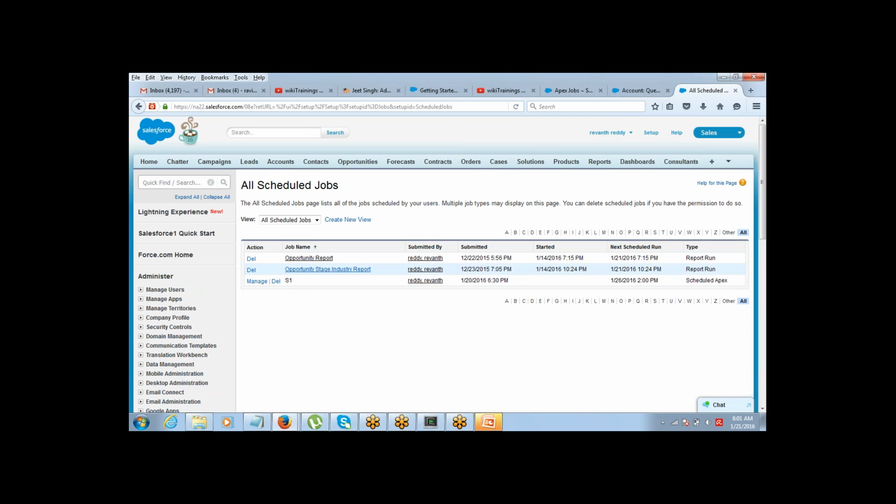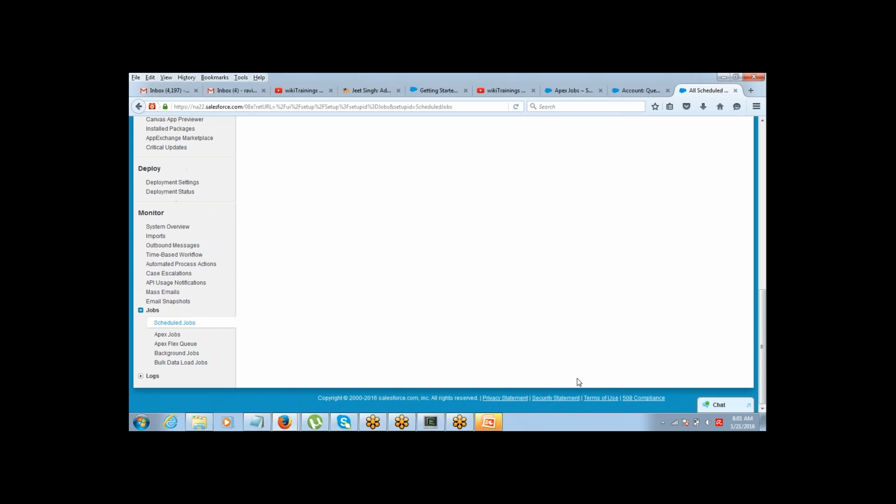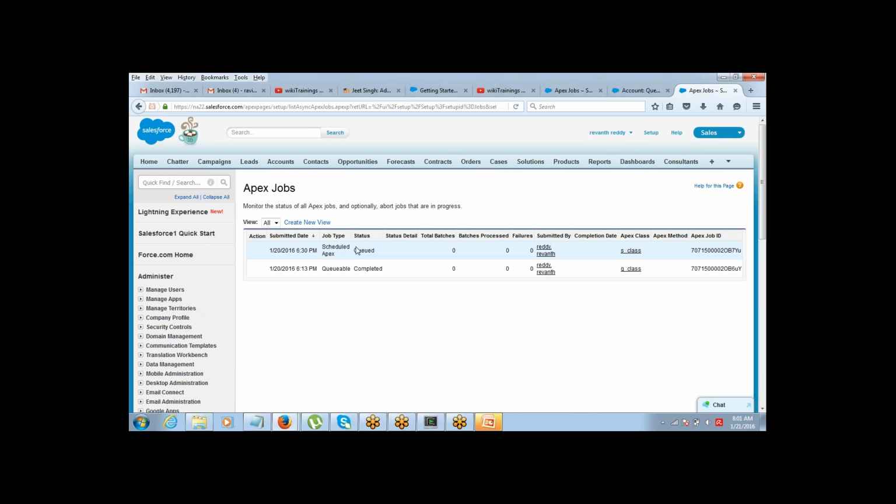See, along with two scheduled reports, I think these two are scheduled reports, and this is S1, which is a scheduled Apex class. And the next scheduled run is on 26th of January, 2 p.m. Okay, so you can anytime come here and see which classes are already scheduled, what is the status, and when are they due. You can also check it in the Apex Job Queue. See, this job has got queued in the Apex job queue already to be executed on 26th.